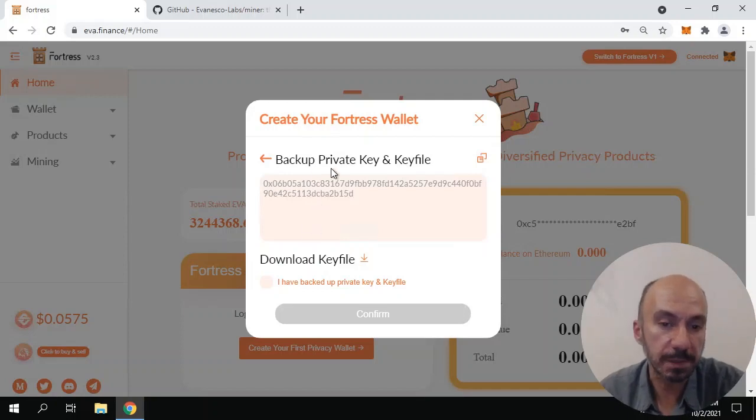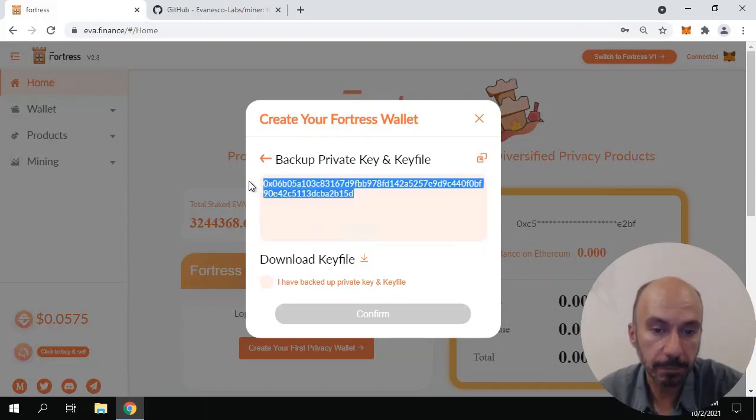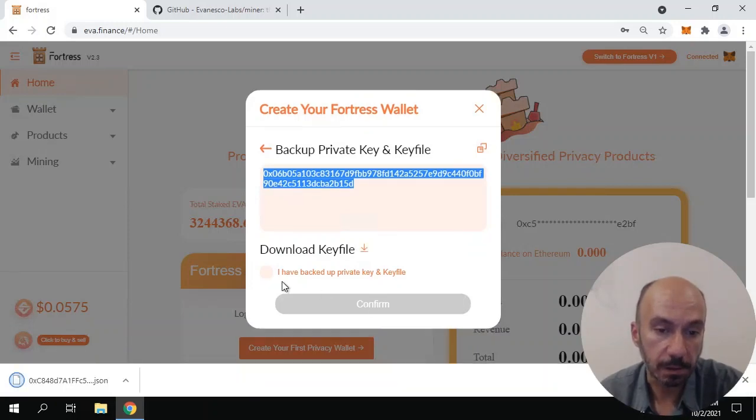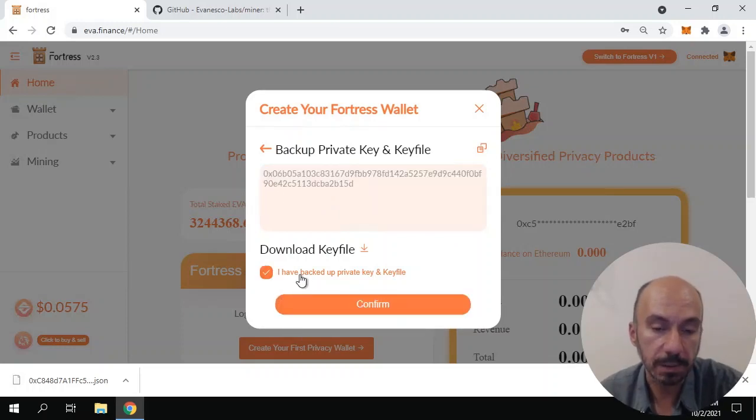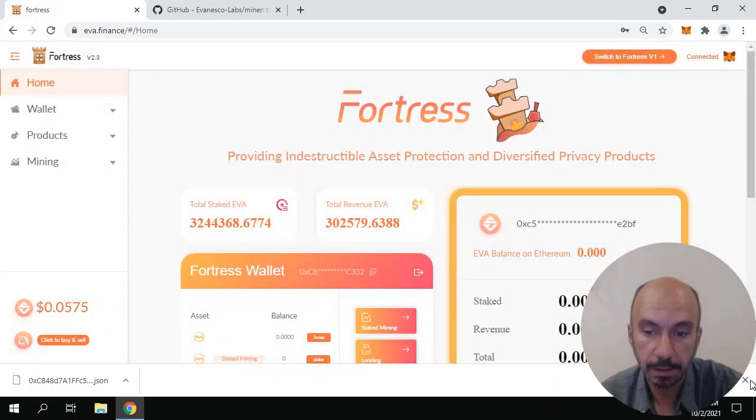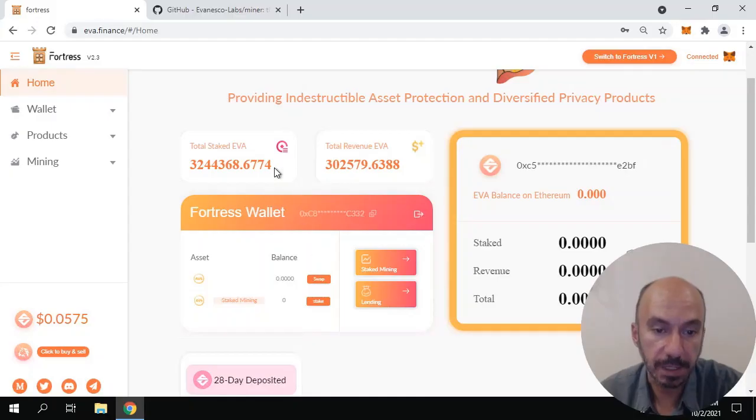It will display the private key. I'm not going to use this one. I'm just showing you the process, and it's important for you to download the key file. So let's download it, and once we save this information, let's click here that we already backed up the private key and the key file, and confirm. As you can see, the wallet is preloaded in the main page.